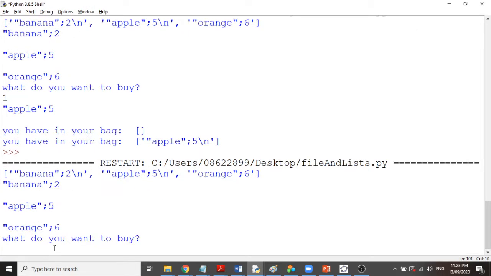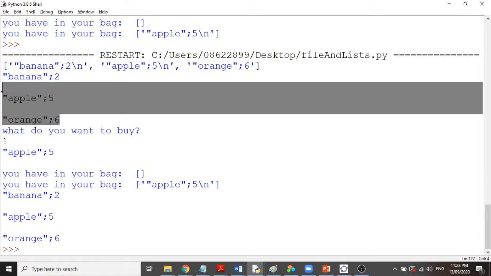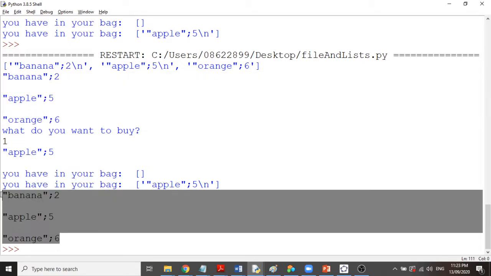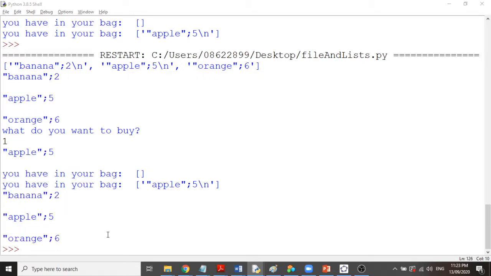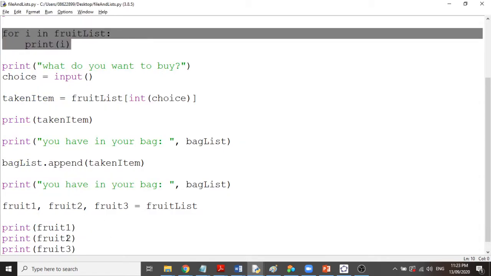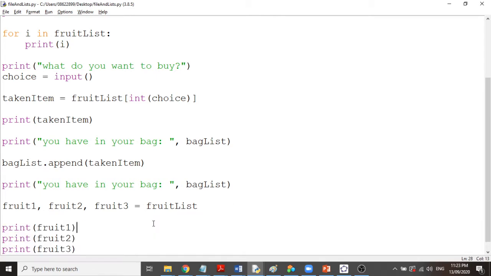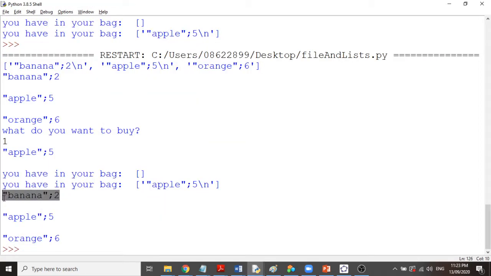Okay, I want to buy a banana. Okay, so here's what it's done. It's printed out the individual things. So we're seeing the same output, but it's being generated differently. The first time, it was generated with this. Now it's being generated with this. So what we've got now is that each of these is an element in itself.